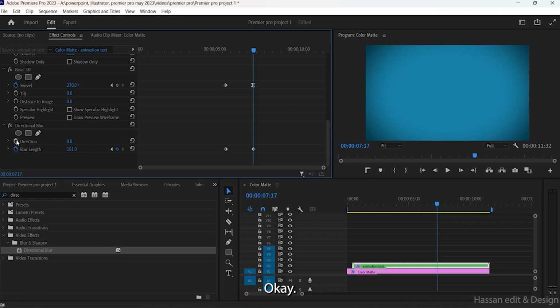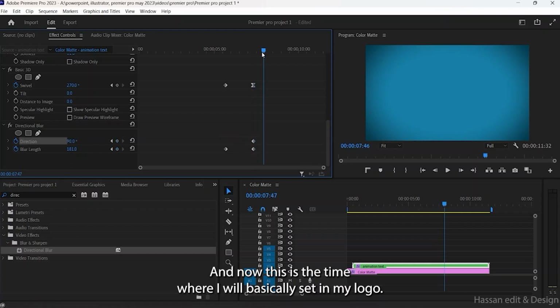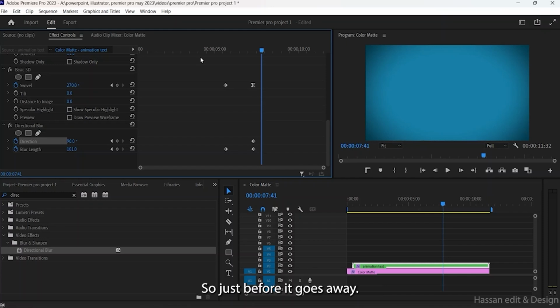Okay, now you can see that this is what happens. After our text comes, it will swivel, then go away. And now this is the time where I will set in my logo. Just after it goes away, over here, let me set a marker right there. I've set in a marker.